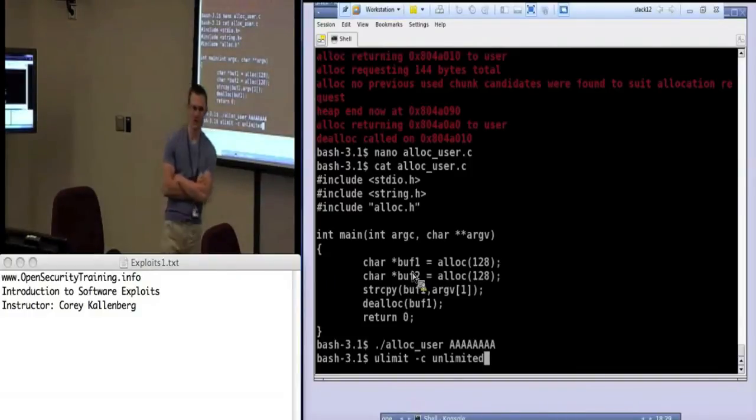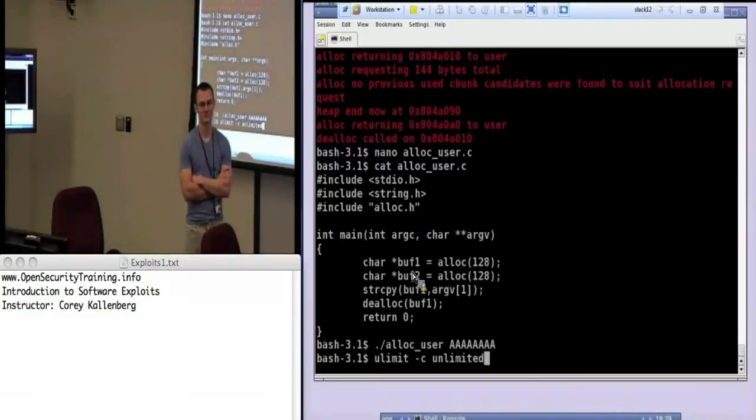Either Josh or Dave, tell me: what is the exact function in the memory allocator that the crash is occurring in? Is it unlink chunk? Yeah. And so what is that function responsible for?